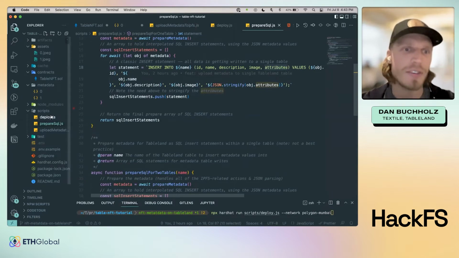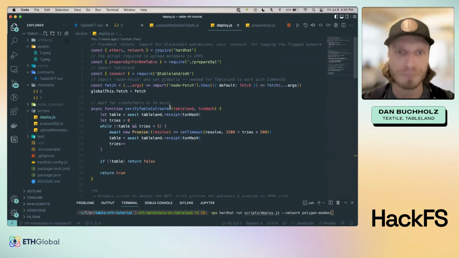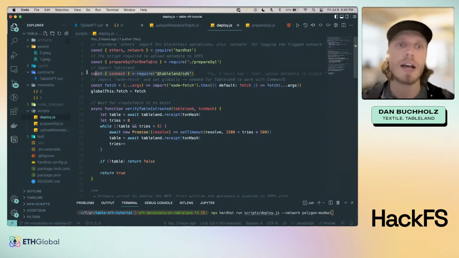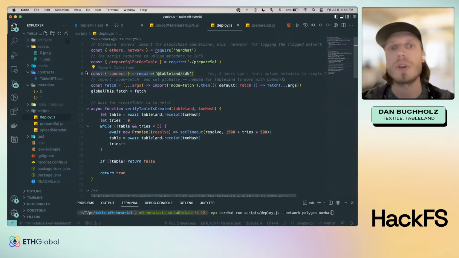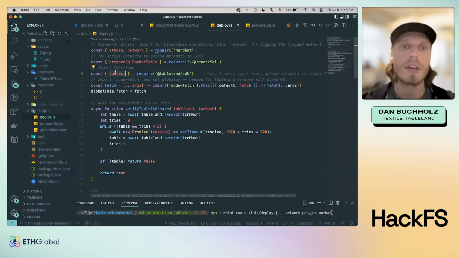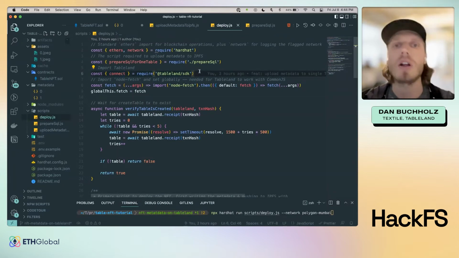So diving into the deploy script, there are some helper functions up at the top, but focusing in on what Tableland offers, you start with that connect. So you're going to import this connect function from the Tableland SDK. You start there, import it up at the top. And note that in terms of installing, we're on npm, and you can install with yarn as well. So npm install Tableland SDK and you're good to go. And then simply import it as you see here.